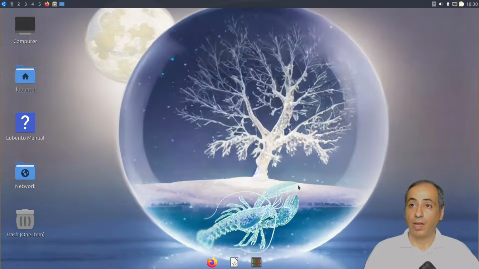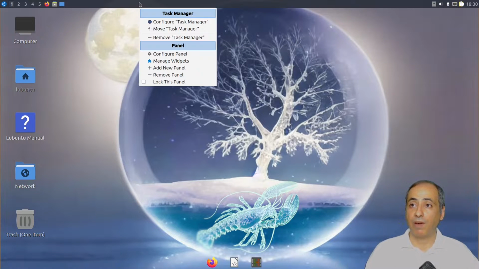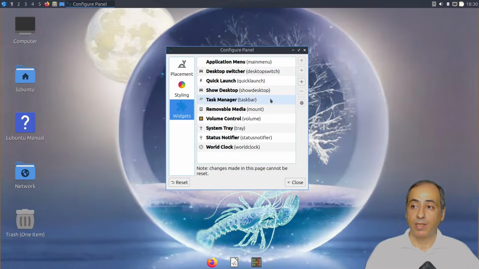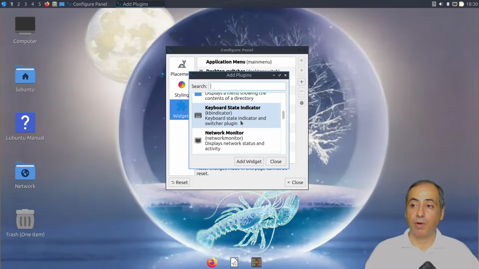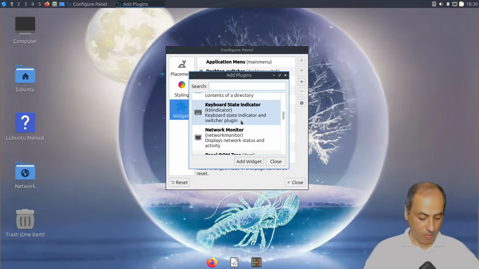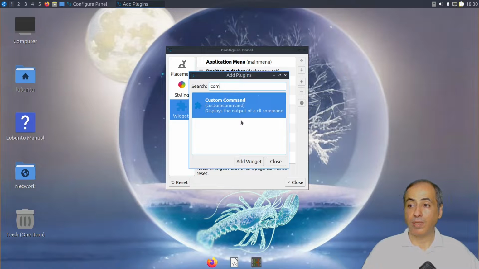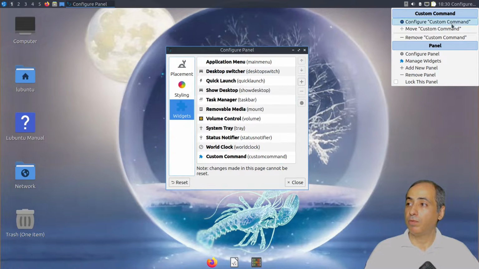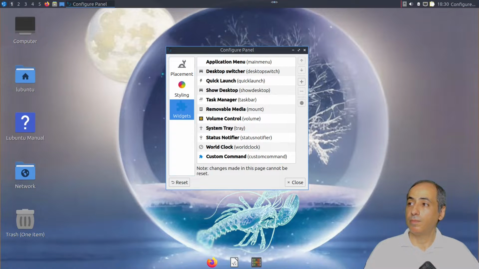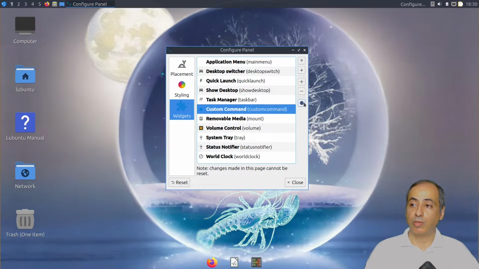Okay. Another thing I want to talk about with the panel is if I right click and go to manage widgets, there is another option. There are many other options you can pick. One of them is the custom command. Let's say I want to add a widget, custom command. It is put here, no problem. Let me move it. I can move it here, for example. And later I will go to this custom command, I go to settings here.